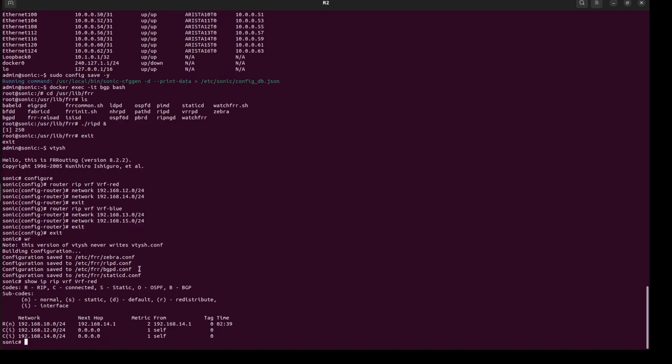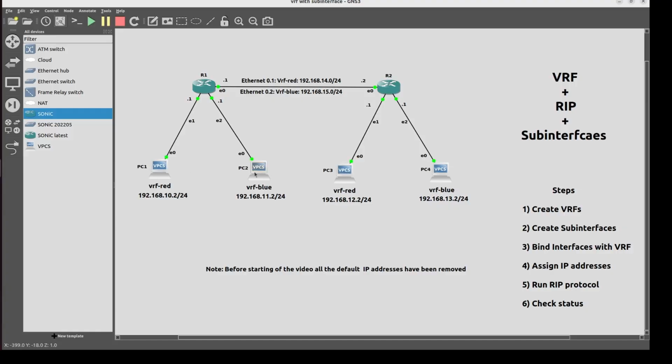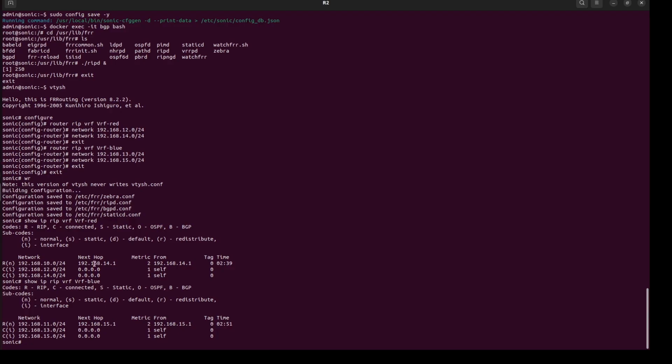Now I will check the status of VRF blue. Yes, we can see here 11.0 route has also been advertised by RIP protocol to router R2 and it is present in the routing table of R2. And now I will show you one more thing.